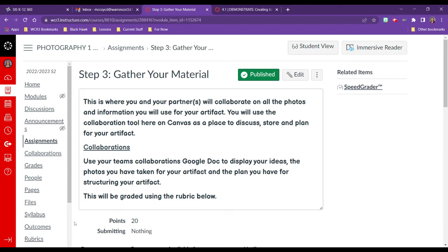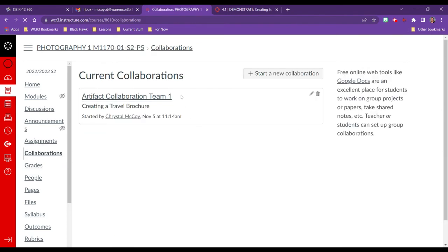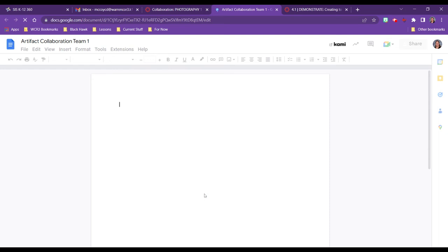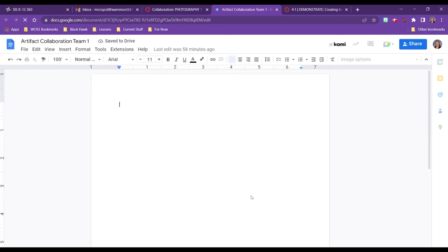This opens up, in case you're not familiar with the collaborations on Canvas, I set up an example one. This will be the same people that they signed up for to be in their team. They will each get a Google document here where they will insert the photos they take for their artifact. They will include things like the information they need for their artifact, and any places that they got their research from, and their plan for creating their artifact.